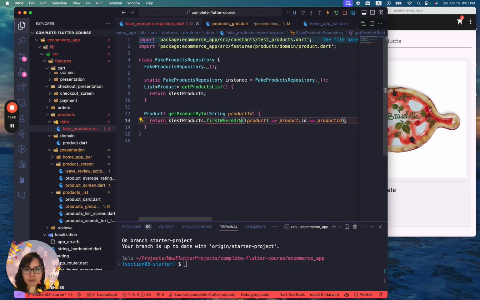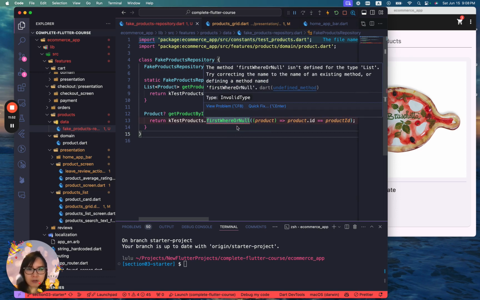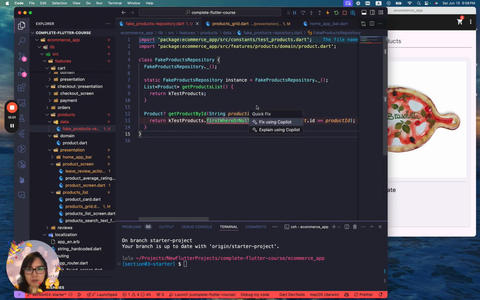Why is there no firstWhere or null? I'm always using this one. It says null is not defined. Or maybe that's our fix, using null.